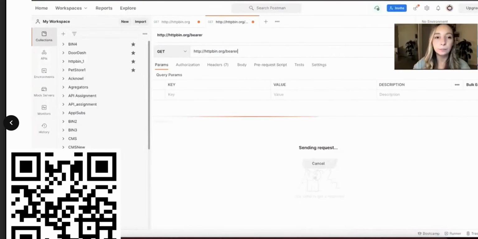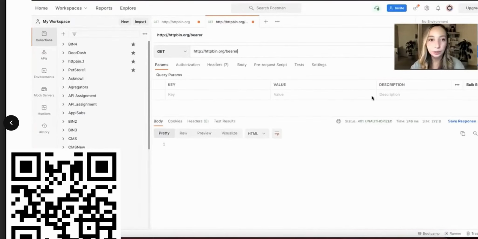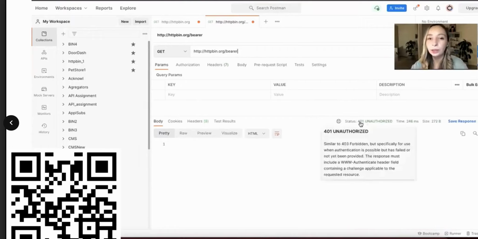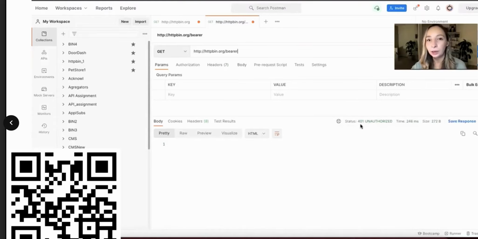And now if I just hit enter, you can see that this endpoint will return me status code 401 and it will tell me unauthorized. So basically the status code means that I'm trying to access some sort of resource, but I'm unauthorized. I can't do it because I didn't provide some sort of credentials or some sort of confirmation that I have rights and permissions to access this resource. So this is something that we very commonly see when we work with all kinds of in-app functionality.